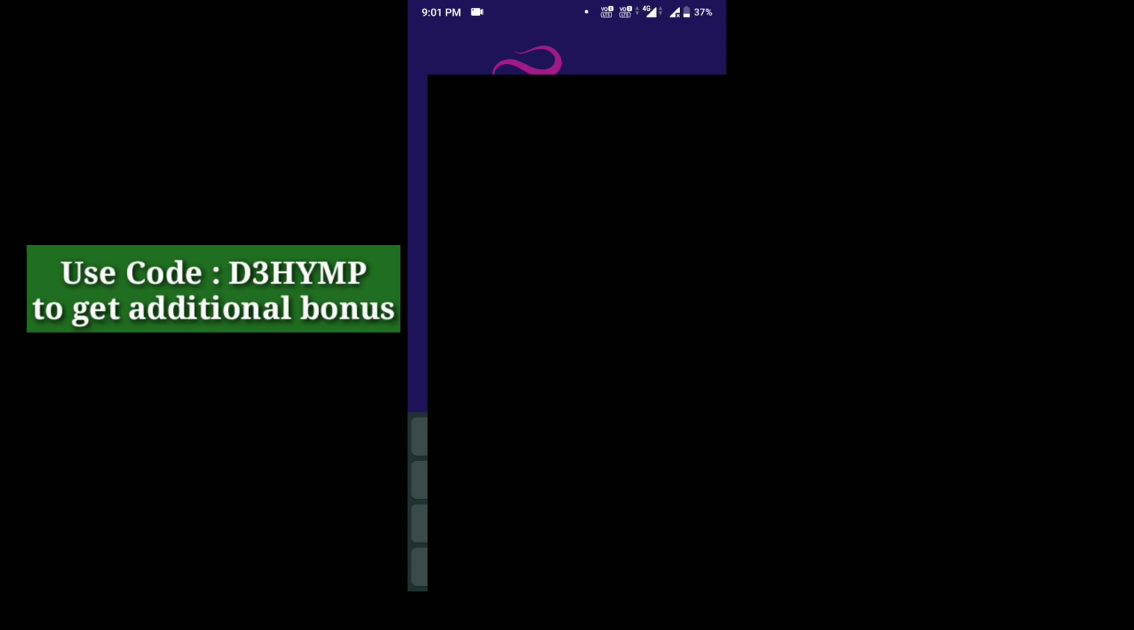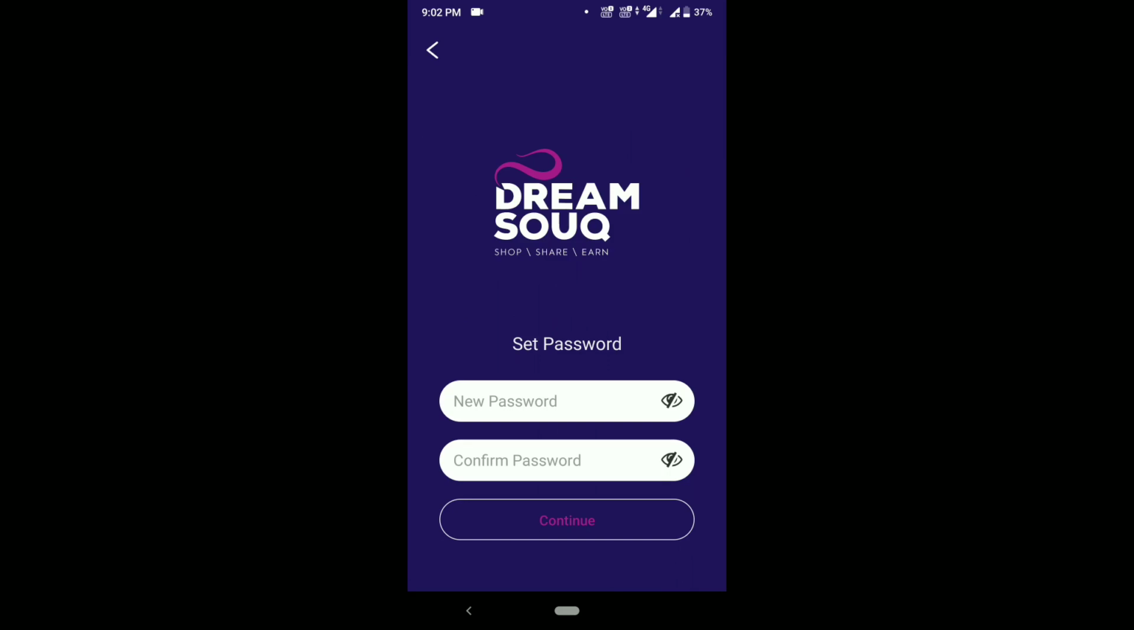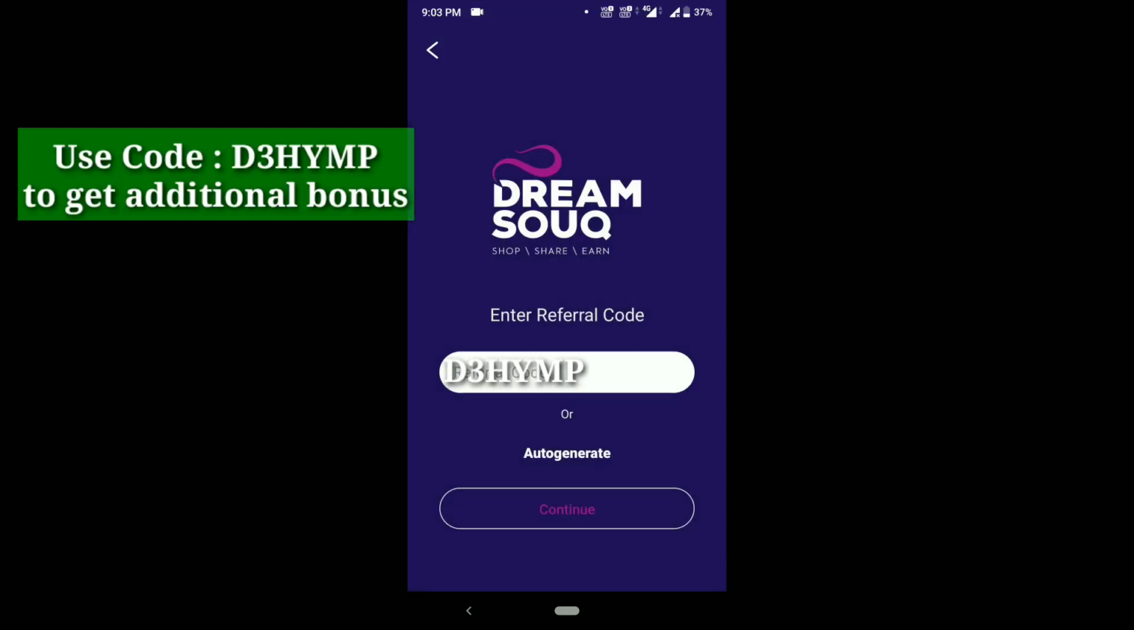Once you click on the login, you need to enter your mobile number, friends, and verify it. Enter the mobile number which you have. Let us click on continue. Once you enter the mobile number, click on continue. Then you need to enter your OTP. Sometimes it may take some time due to a server issue, so you need to wait a while and then enter the OTP. Let us enter the OTP and click on continue. You need to set the password also. Set a new password.